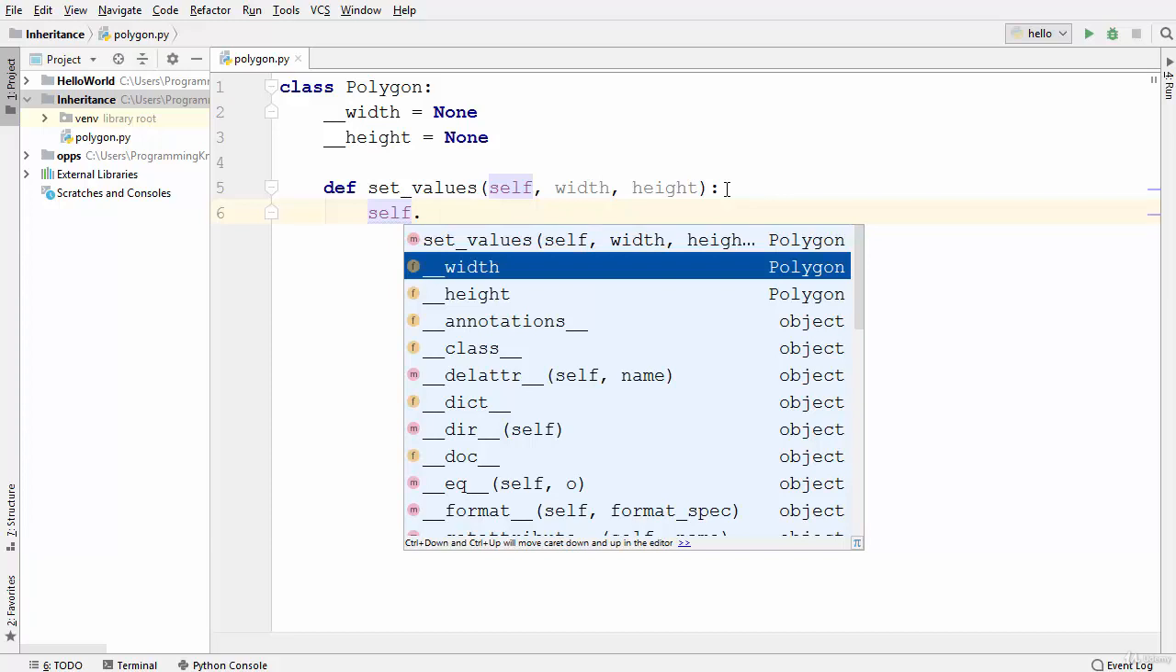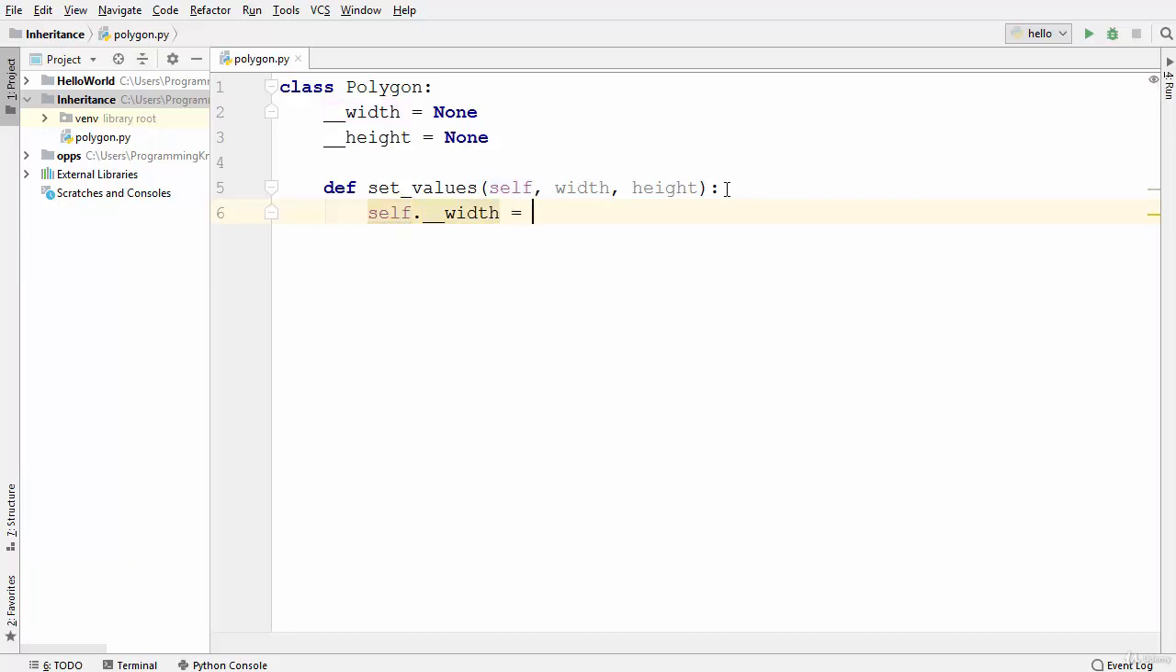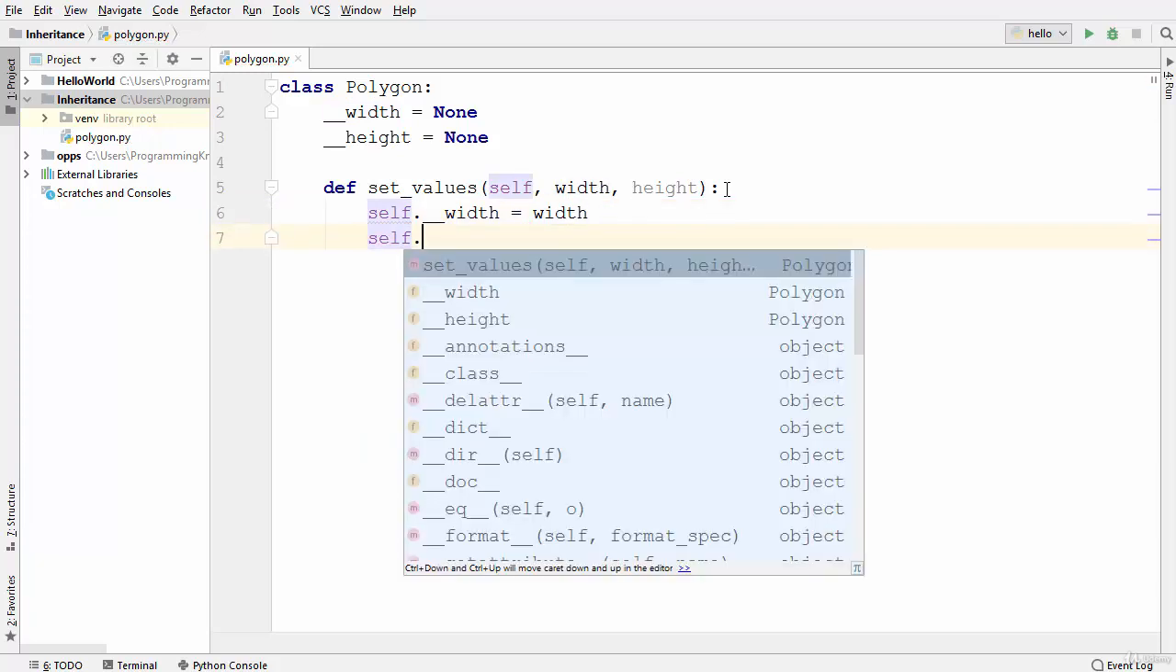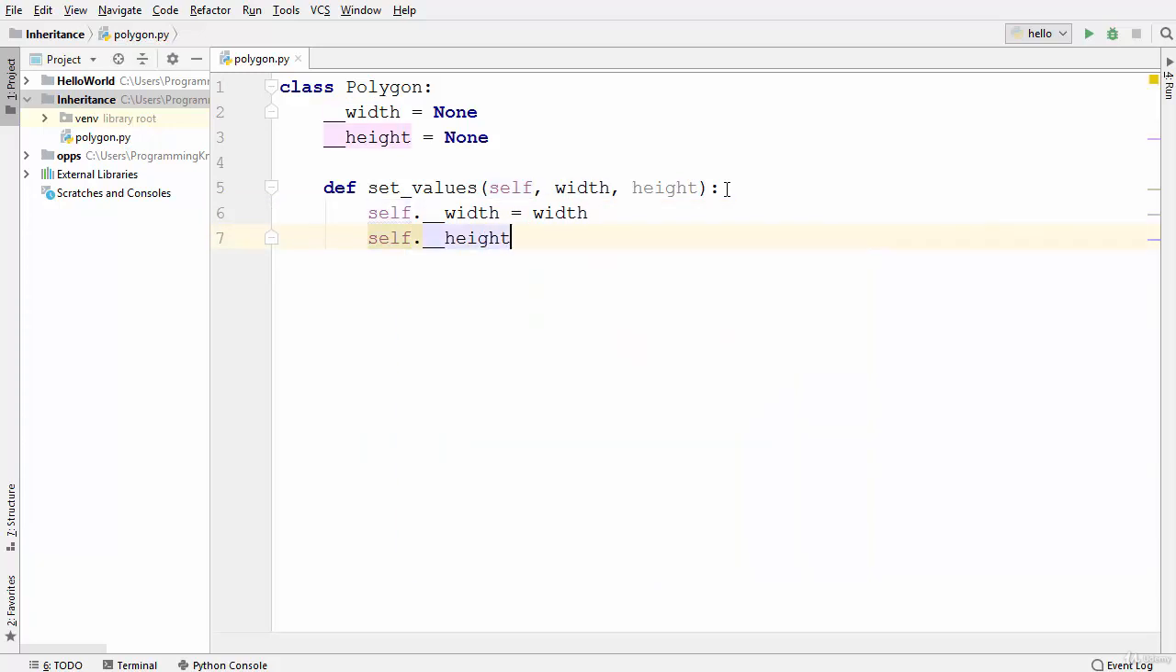So self dot underscore underscore width is equal to width, and self dot underscore underscore height is equal to height. So this is the polygon class which we have created, and it's a super class in our case, right? And now let's define two subclasses. One is a rectangle and the other is a triangle.